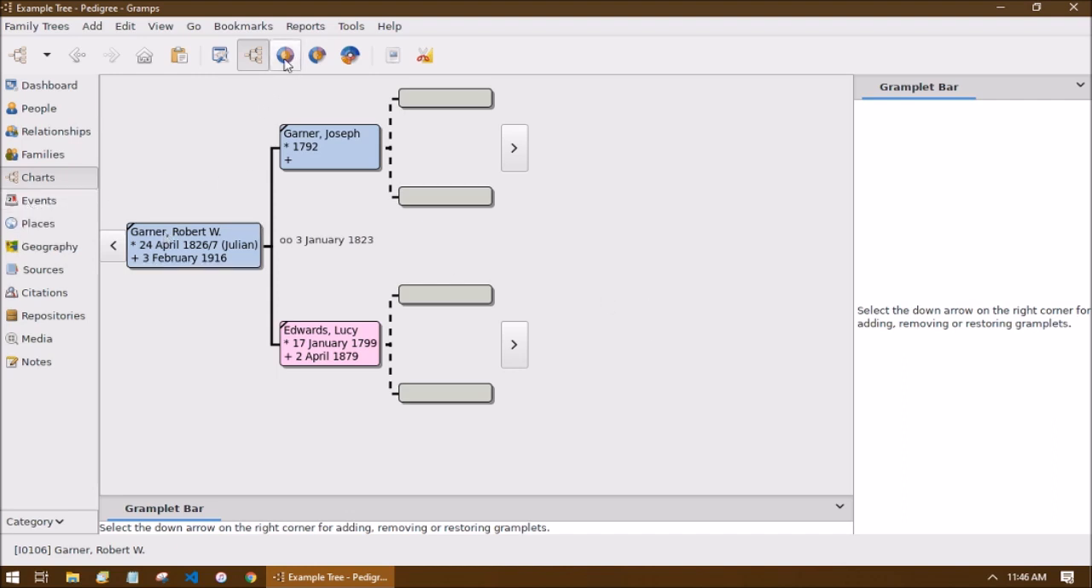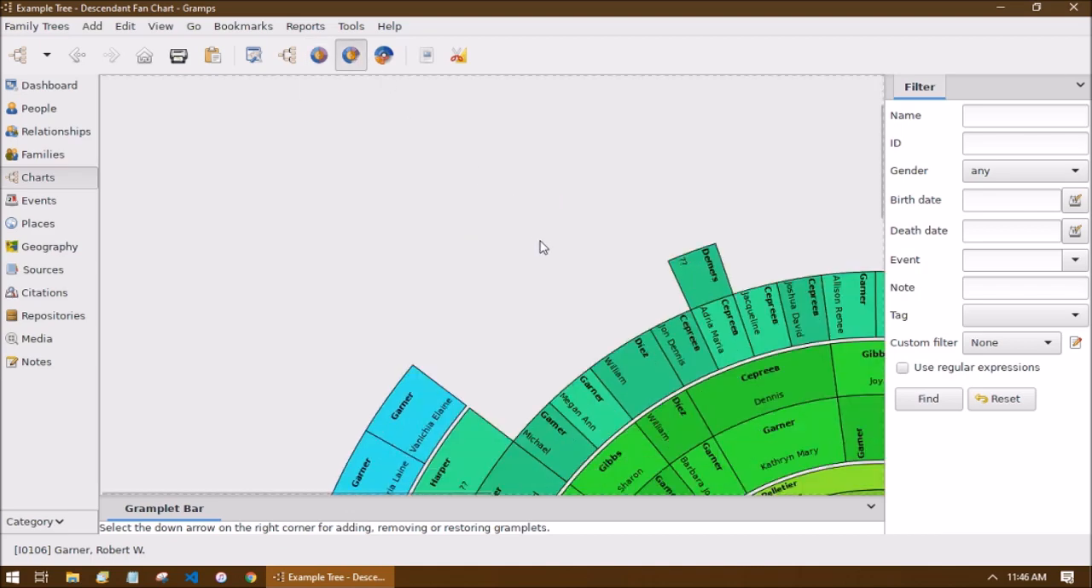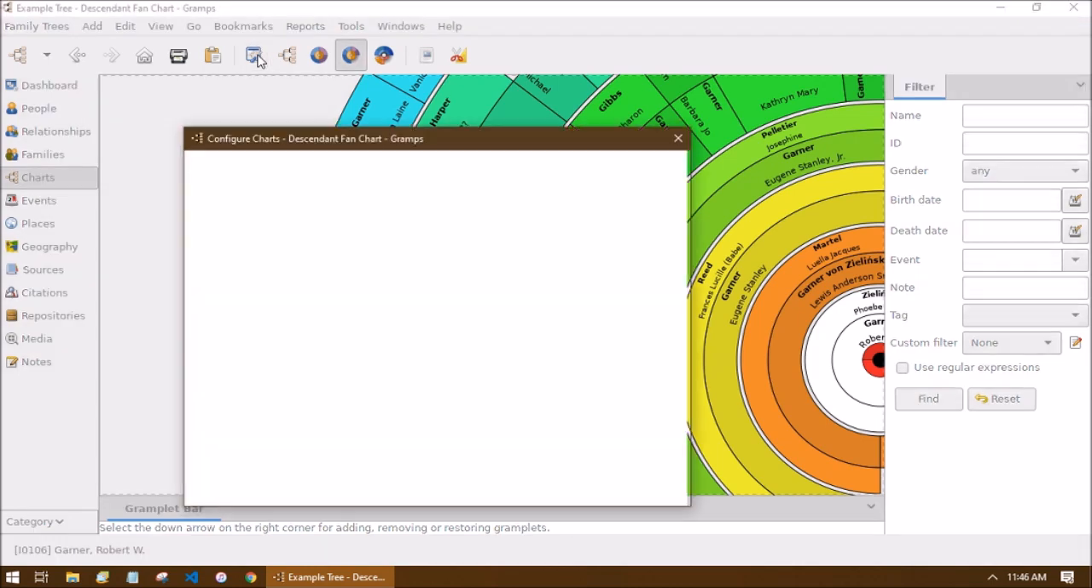And you can also change the type of chart here too. So right now we have pedigree, we could have a fan chart, we could have descendant fan, just various features here for Gramps. Whatever way you like to view your data, you'll just have to play around with it and see what works best for you.